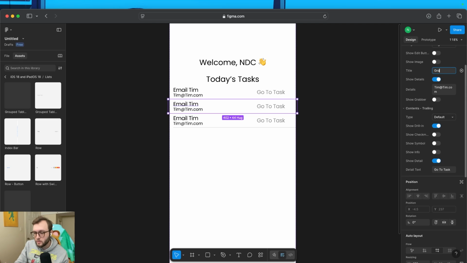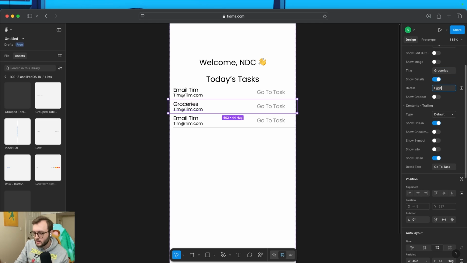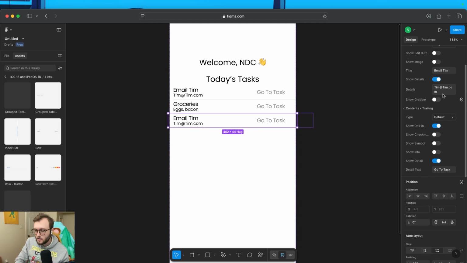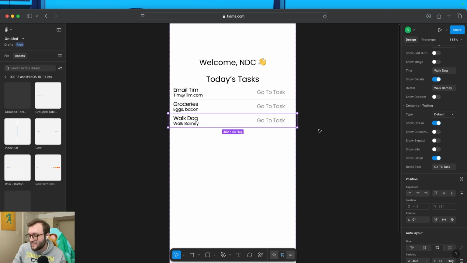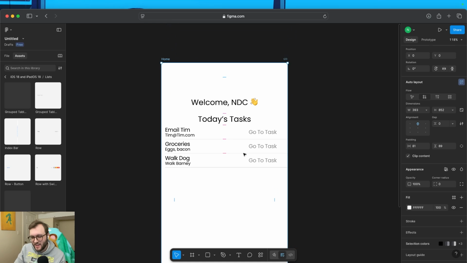Maybe this one can be groceries. And for the details, it can be like eggs, bacon, right? Might kind of have some of those items. And maybe for this one, we can do walk dog. What's a good dog name? I don't know. Arnie? I don't know. That's the dog name that's coming to my head. Cool. So now we kind of have our tasks.